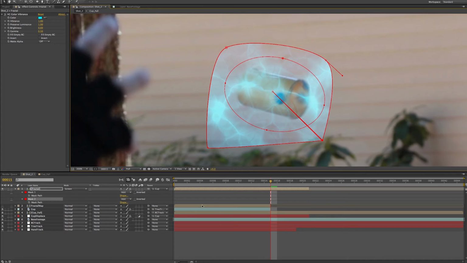And then go into the masks, call this first mask. This is our bubble. Bubble. Okay.